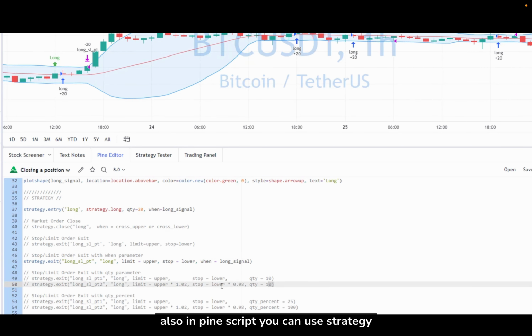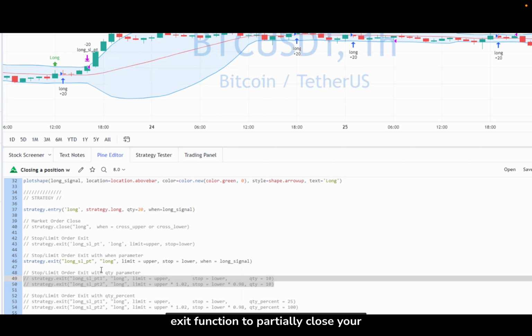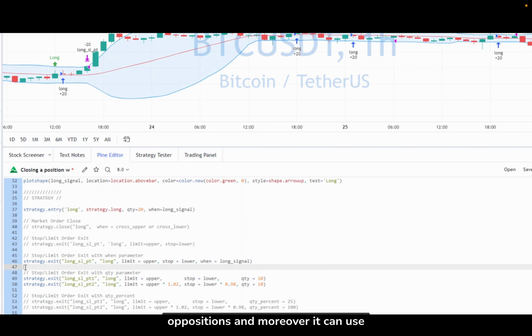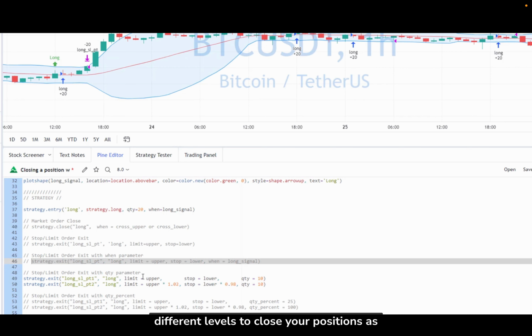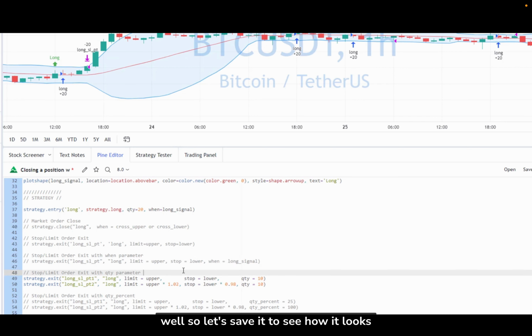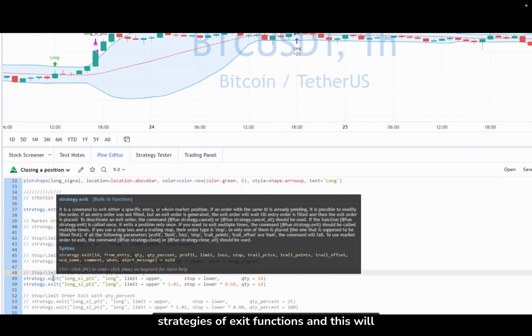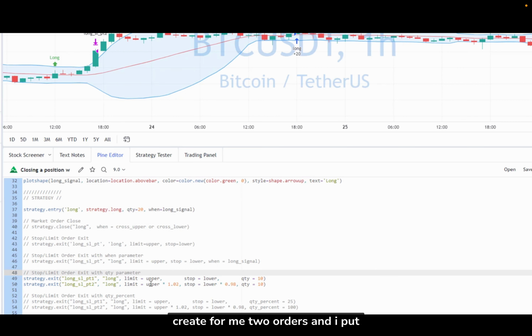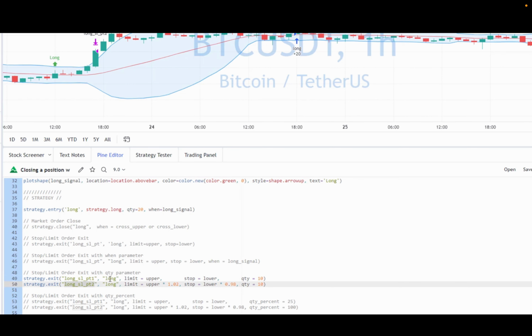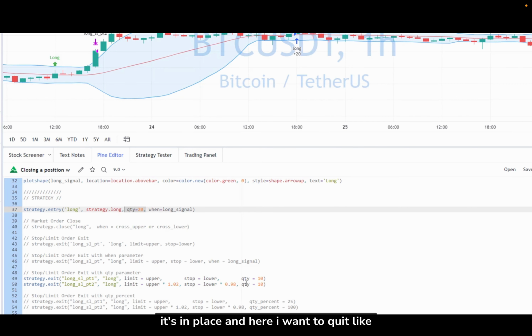Also in PineScript you can use the strategy.exit function to partially close your positions, and moreover you can use different levels to close your positions as well. So let's save it to see how it looks. What I did here is I created two strategy.exit functions, and this will create two orders, and I put different IDs for these two orders. As you can see, both orders close my long position. Initially when I enter my position, I put 20 lots in place, and here I want to quit 10 lots in each of them. So I specified it in the quantity parameter.